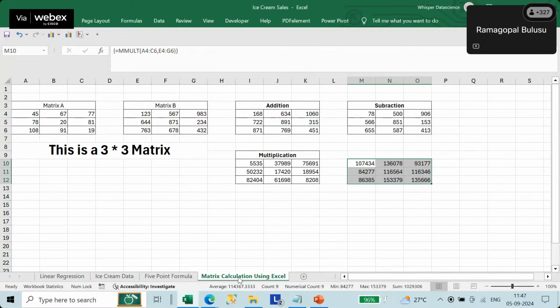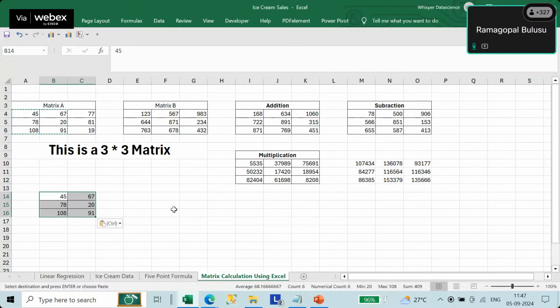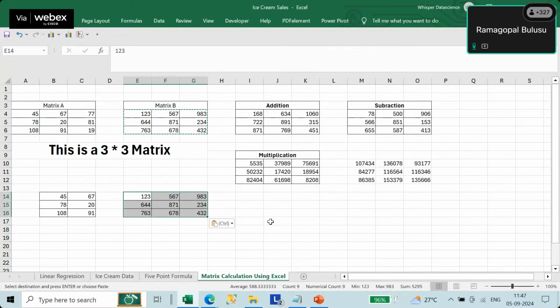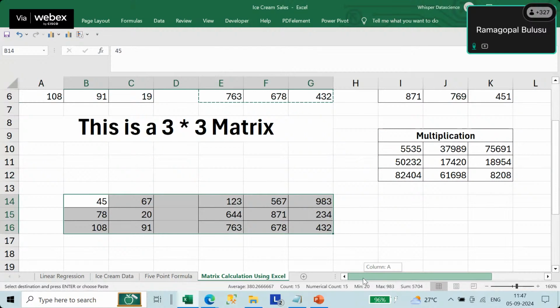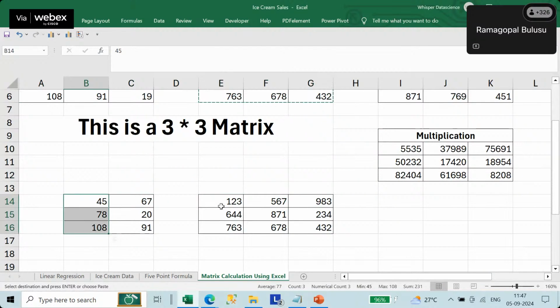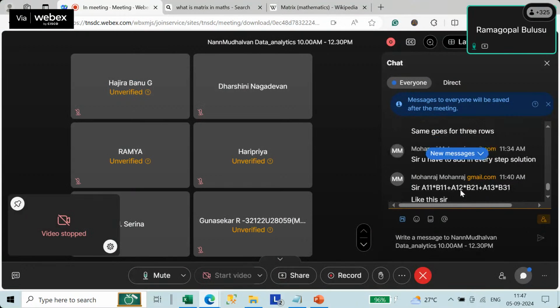Can we do matrix multiplication? See, I have a 2 into 2 matrix, and I have another 3 into 3 matrix. Can I do multiplication on this? One is a 2 into 2 matrix and another is a 3 into 3 matrix. Can I do multiplication?